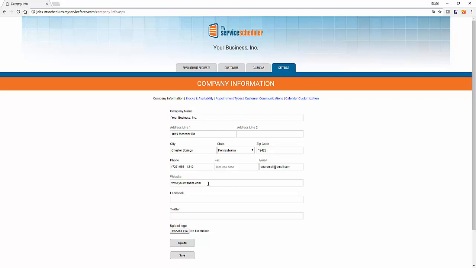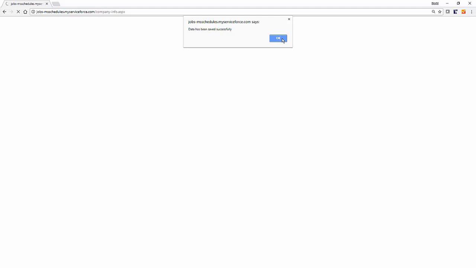If you want to put your website, I'd suggest you do that. Put your website in here. If you have a Facebook page or a Twitter handle, put that in here. And if you want to upload your company logo, you can do that here as well, and then click Upload. That would upload the logo. After you enter your information, click on Save. You'll get a confirmation message saying the data has been saved successfully. So you click OK.